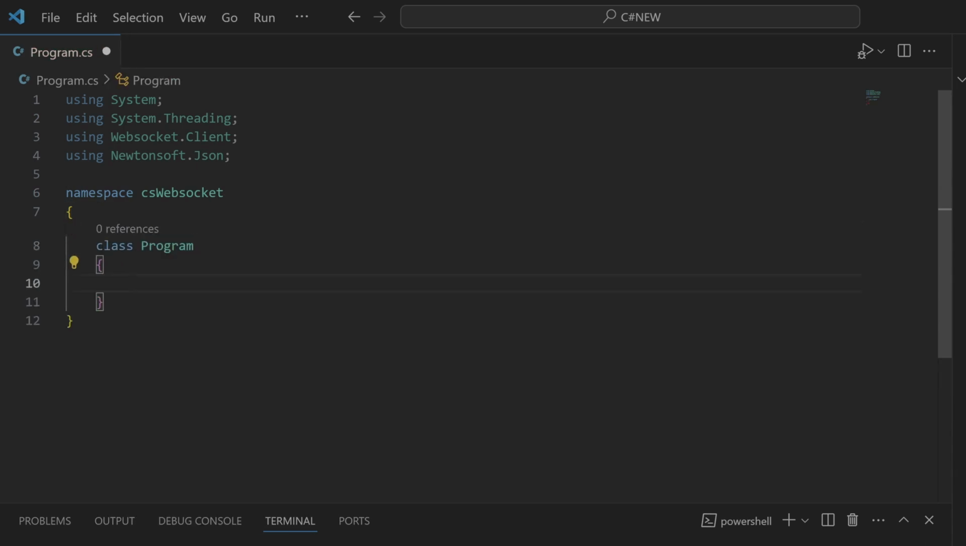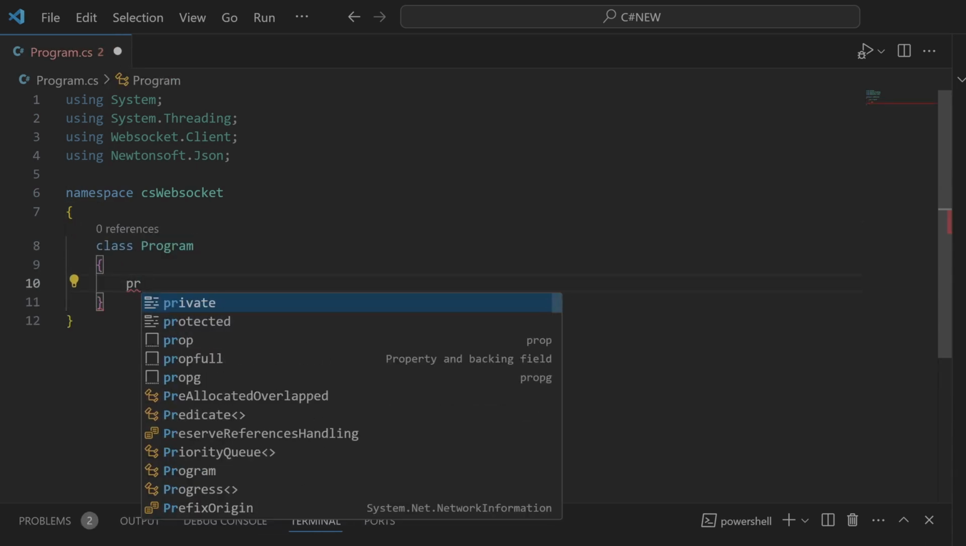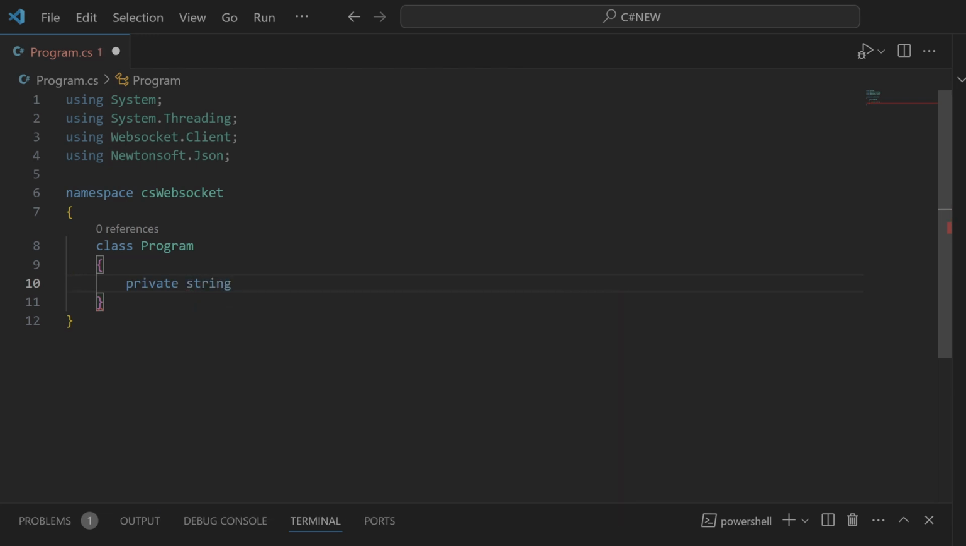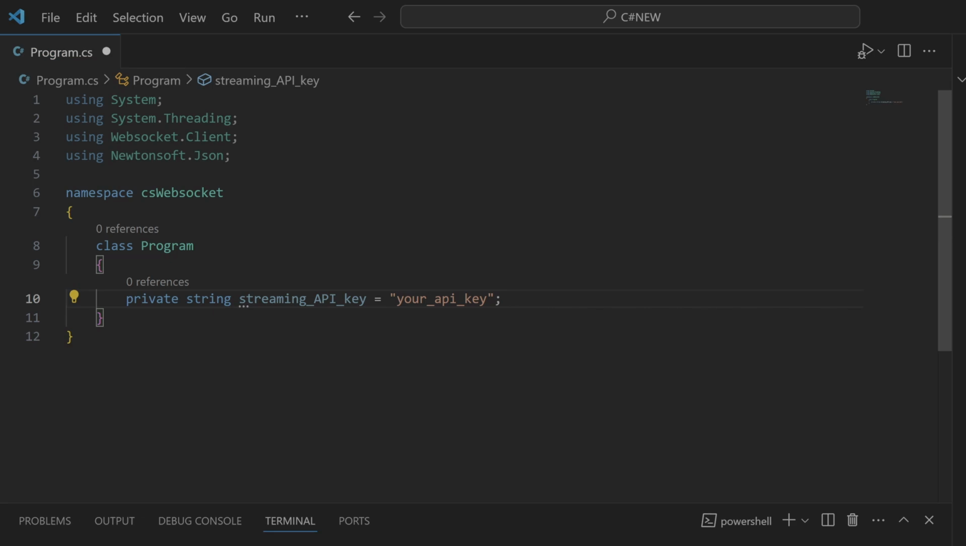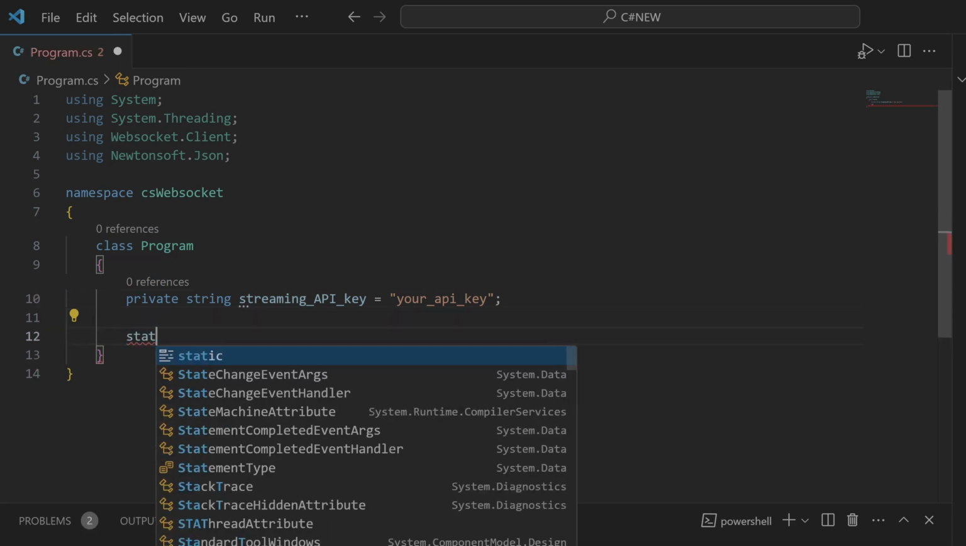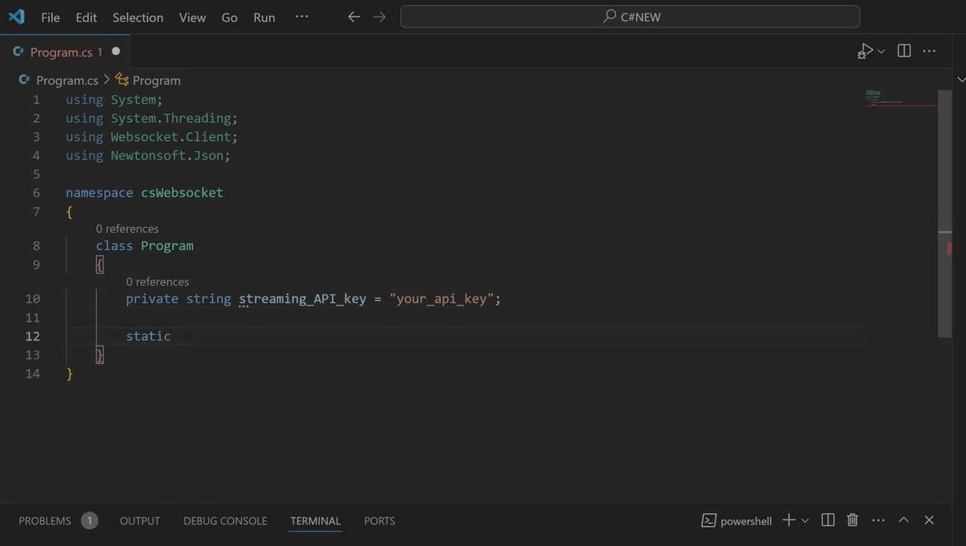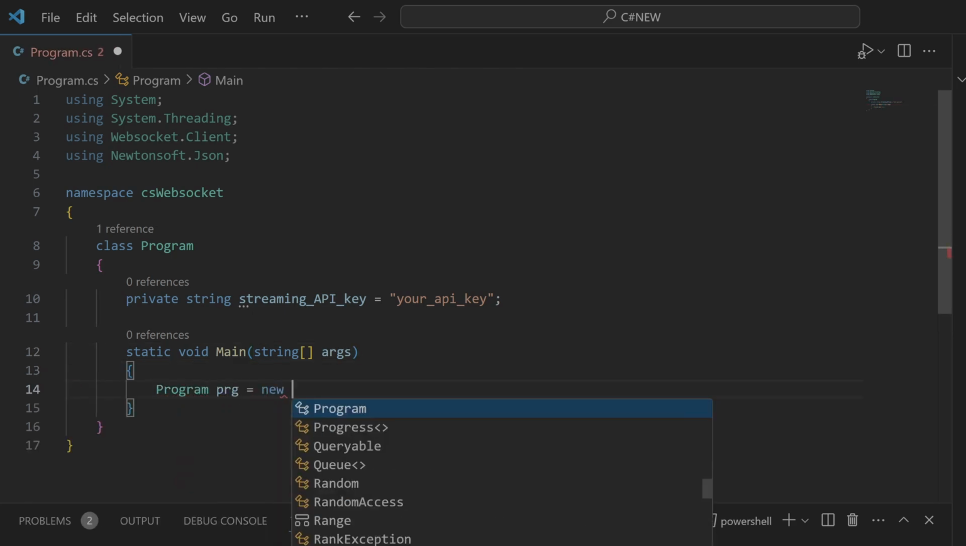Inside the Program class, there's a private string variable named streaming_api_key, initialized with the value your API key. This is where you add your API key obtained from TraderMade. The main method serves as the entry point of the program. It creates an instance of the Program class and calls the initialize method.